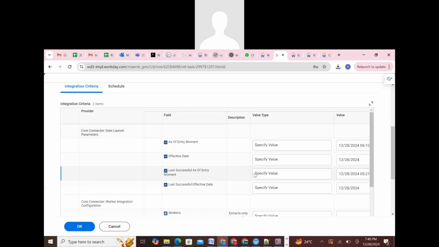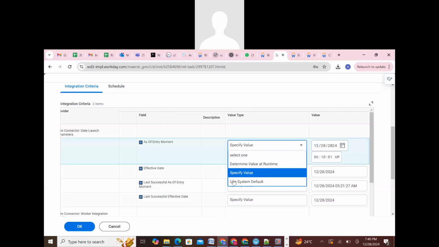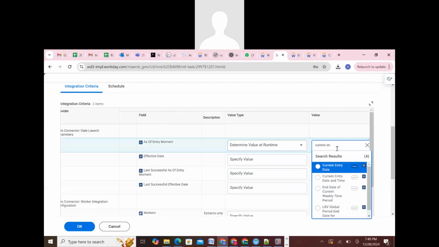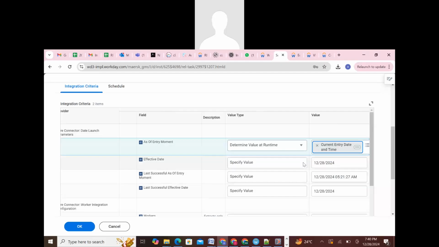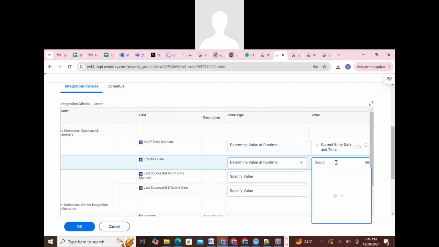And we have to select the launch parameter. Every time we don't select the manual date; we determine the value at runtime. Next, we give the entry moment as the current entry date and time, guys. In the same way, the effective date we give as the current effective date.